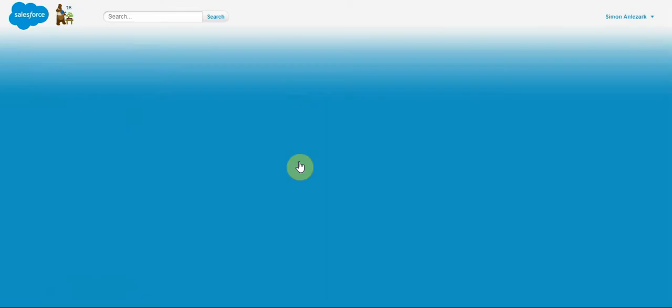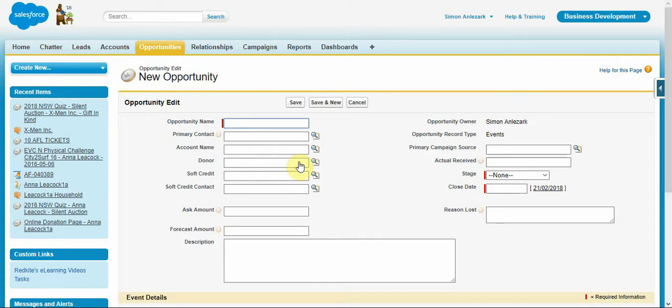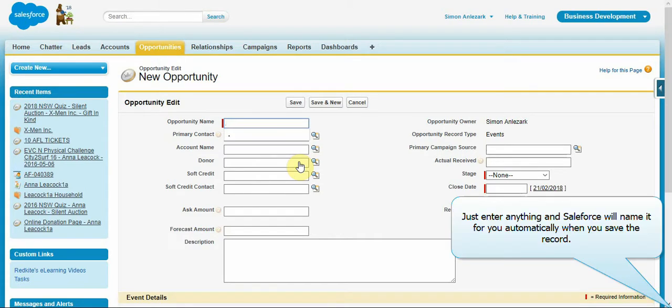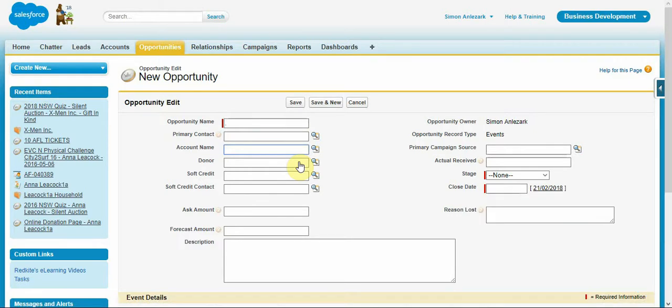The opportunity name field has an automated process that lives behind it. So all you need to do with this field is just put anything in there and Salesforce will automatically name it the right way for you when you save it. In this case, we'll just put a full stop.